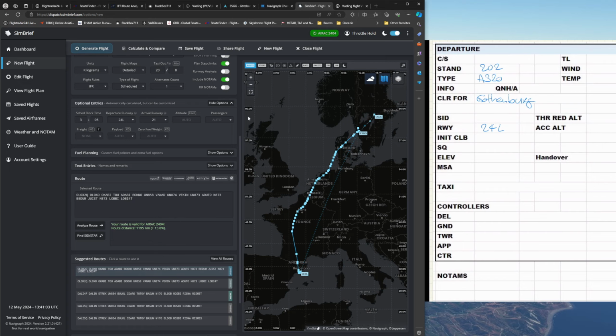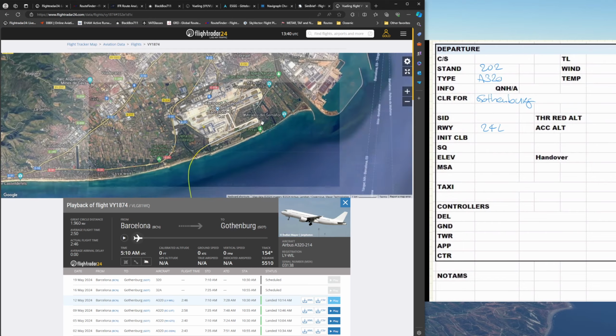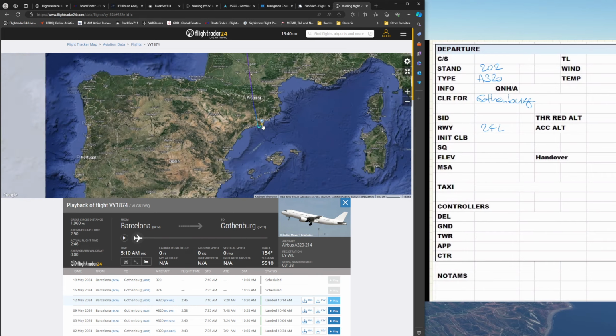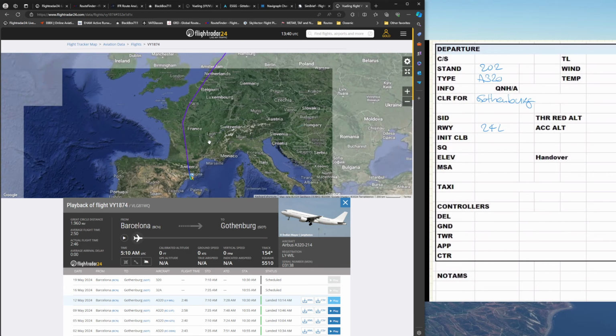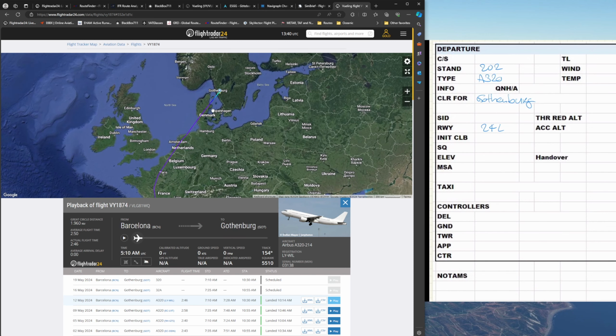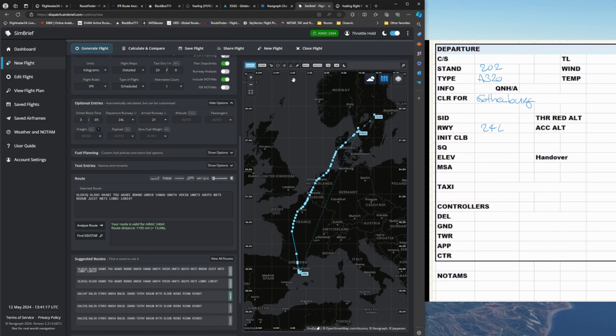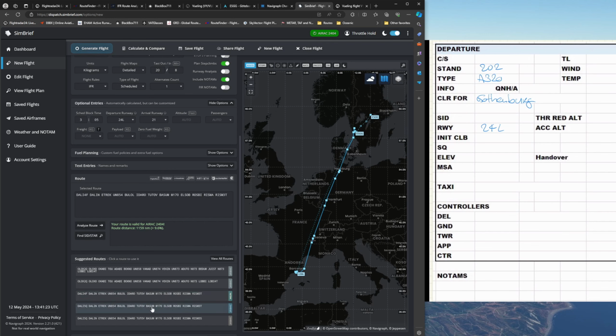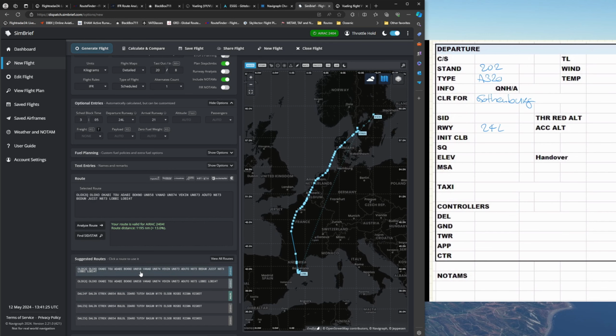And then let's see what the real world flight did, because there are various ways of getting to Sweden, obviously. So here they've flown over Paris, Belgium, the Netherlands and Denmark, which is what this route is also showing, so that's great. This one's going over Germany and this one as well. So yeah, let's just use this one. And let's just copy this.